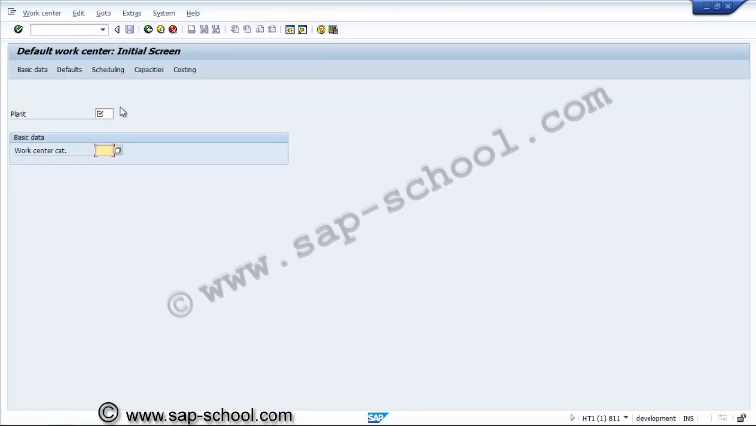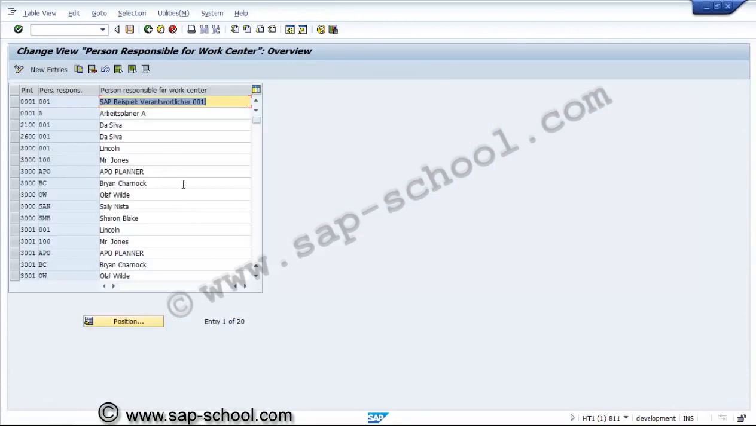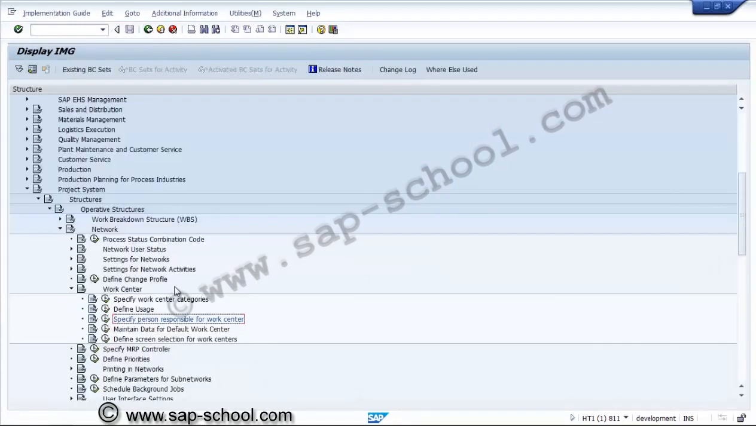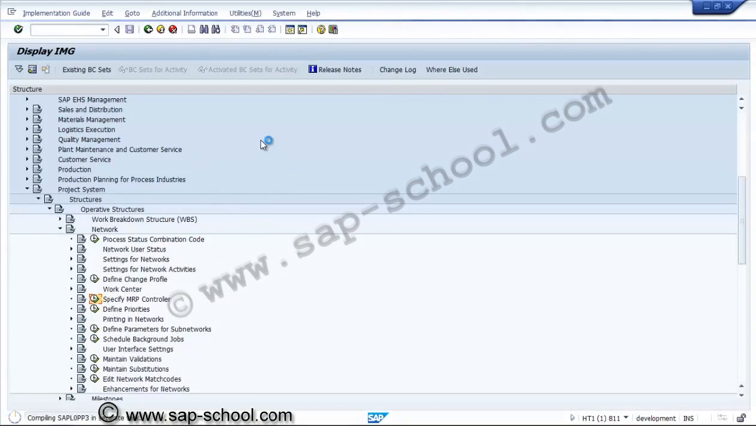The default data is nothing but the plant or work center category. We cannot keep this because it is going to be used for all the applications. The person responsible for the work center, these persons responsible are already created. Now MRP controllers: MRP controllers already come with the default system, or if any specific MRP controllers are maintained plant-wise, we can use those also. The next step is priorities. Other than standard priorities, we can create our own priorities if required. Normally this will be highest, urgent and normal.